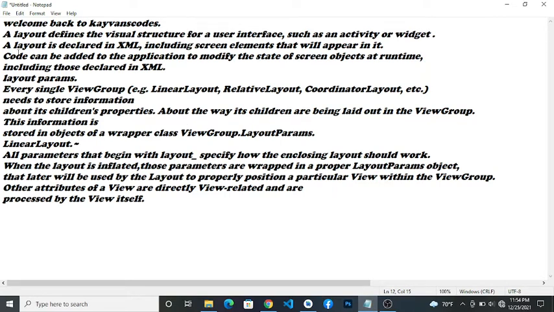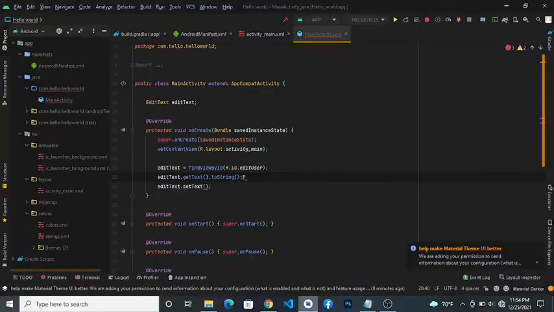So you can see also a layout is declared in XML, including screen elements that will appear in it. So it has the screen elements, those are just like text view, edit text, or web view. So also in here, code can be added to the application to modify the state of the screen objects at runtime, so including those declared in XML. So also we can modify it inside the main activity, that's the main activity Java. In here you can also modify it.